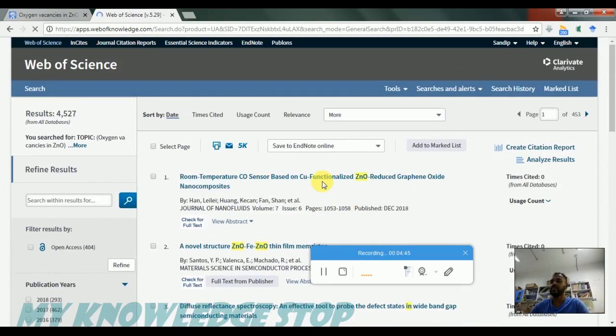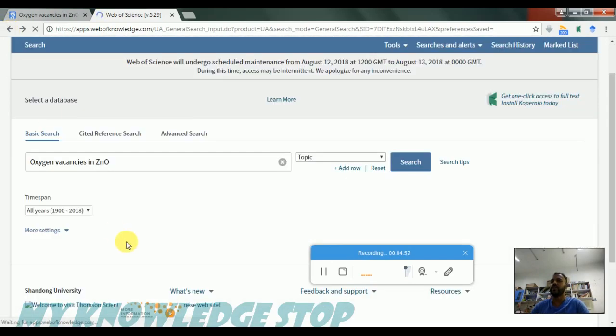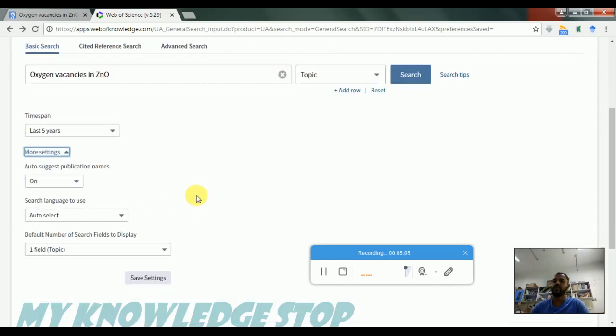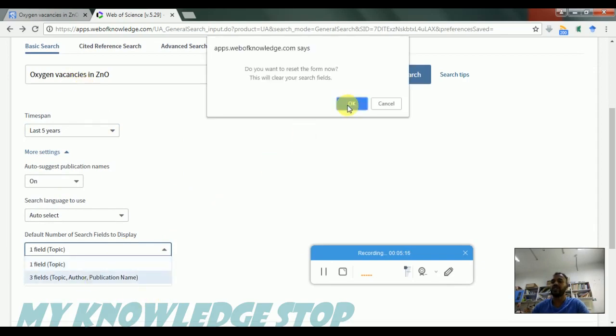Then I want to filter it. The interesting part in Web of Science is that the filtering that can be done here is far more vast compared to Google Scholar. Look at the time span: again the same custom option, then you can go for the last 5 years of publication, and of course you have more settings out here. Now you have some interesting options here. Suppose you want to talk not only about oxygen vacancies in ZnO, but you also want to know who the author is.